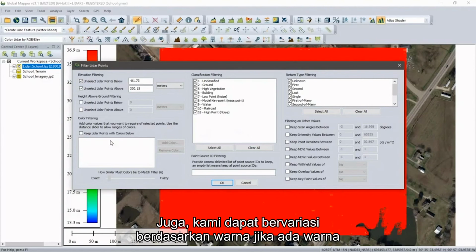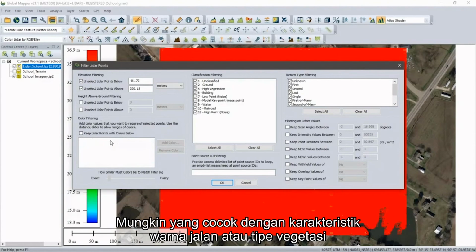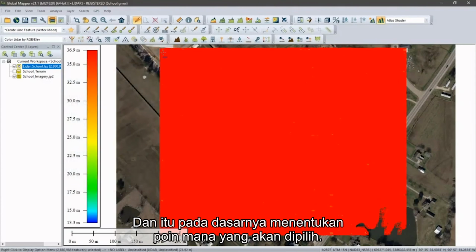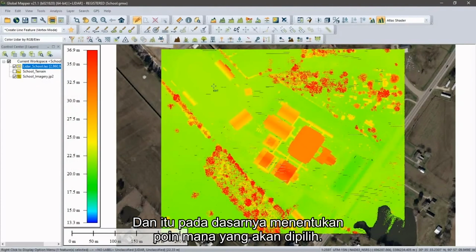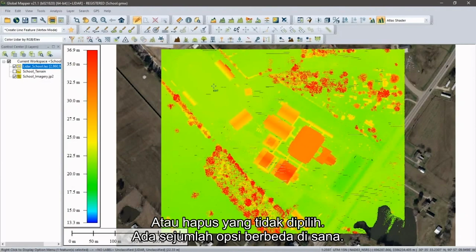Also, we can filter based on color, if colors are present. And this is a good way, again, to remove certain types of points or to isolate points that maybe match a color characteristic, road surface or vegetation types. So this is a very, very powerful filtering tool, and it basically dictates which points are going to be selected. Ultimately, then you can copy and paste those selected points into a new layer or delete the ones that are not selected. There's a number of different options in there.